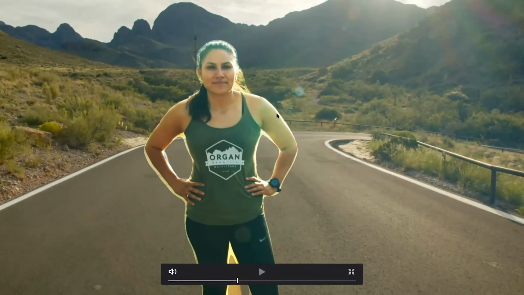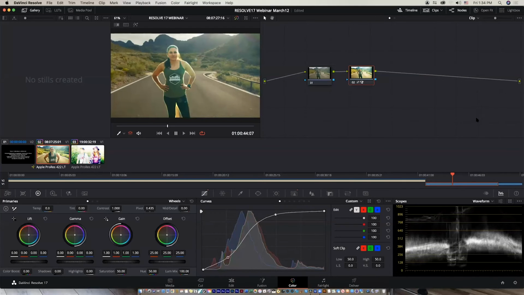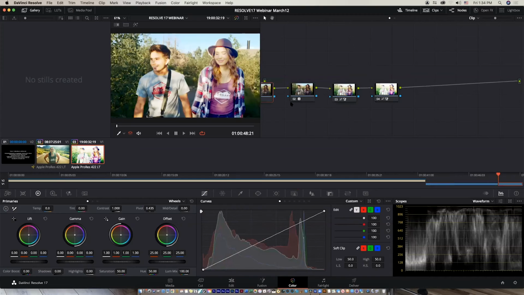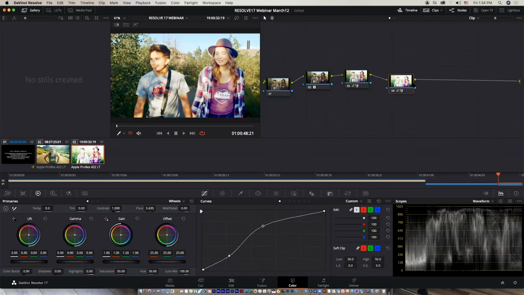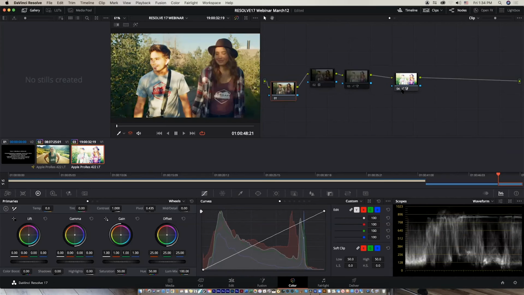So that is one new thing that I wanted to show you. That's in 17. I also have an element that I kind of like from earlier versions, and this is where you separate sections. So watch what I have here. I have a segment where I have 4 nodes, and each of these nodes is doing something. So I'm going to turn the nodes off and bypass them and show you what the original footage looks like.